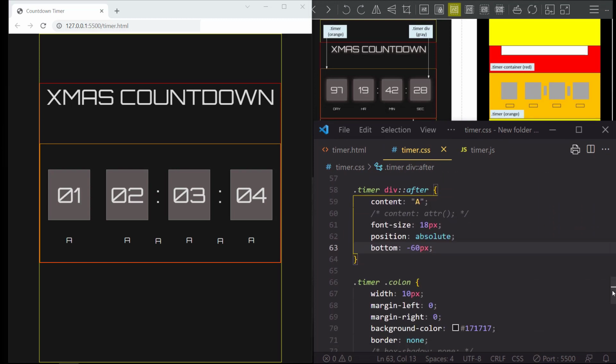But this is not exactly what we want. What we want is a unique content after each div, and we don't want any content after those divs that contain a colon. Well, an easy way to deal with this is to use the attribute CSS function, which is the attr function, and assign it to the content property here like so. Instead of the letter A, this function returns the value of an attribute of an element, and in this case, the elements are these divs here.